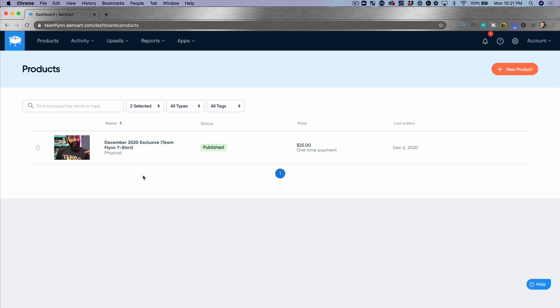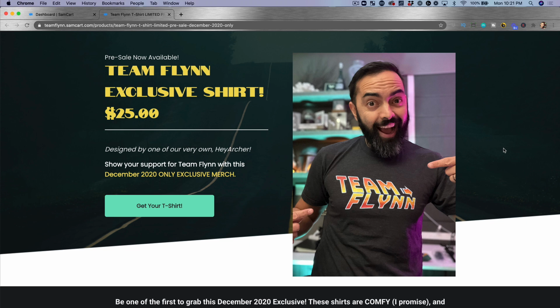This is SamCart. SAM is short for sales and marketing, but SamCart is the name. And I want to show you the page that we created using SamCart real quick. And this is the product. This was a t-shirt, a Team Flynn sort of merch shirt exclusive to December 2020 only.